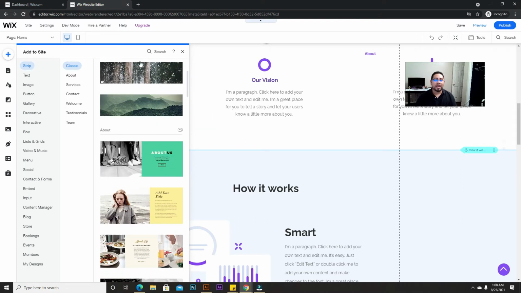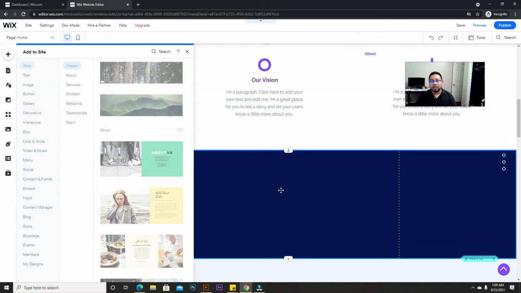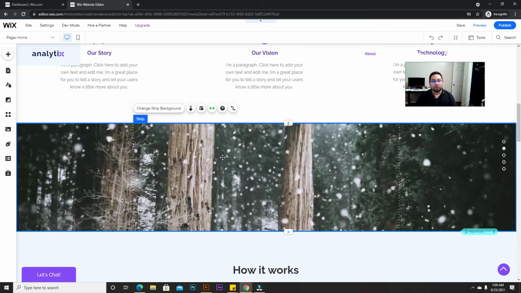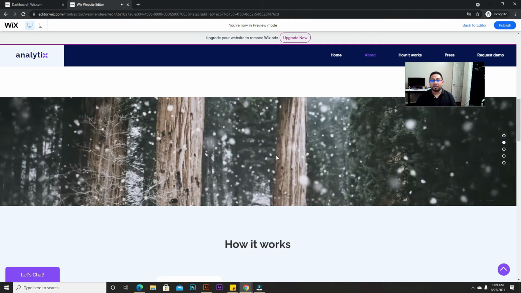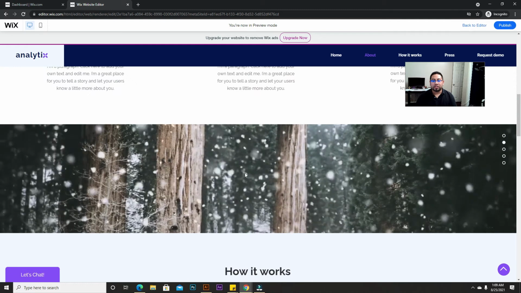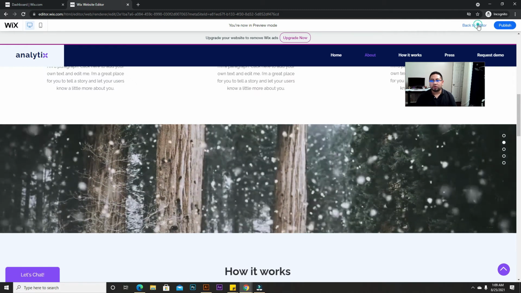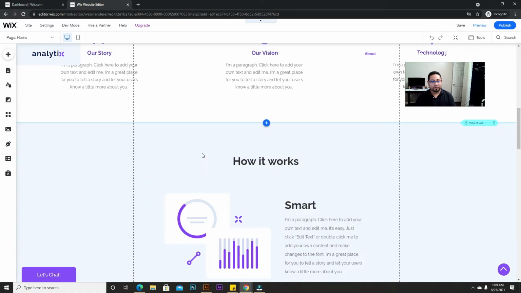Let's say you want to add a strip with video. This is the one, so you can just drag it in the section that you want, and once you add it, you're gonna be able to preview and see the video right there, and you can change that video for anything. So I just want to let you know that that's possible. So we're gonna go back to the editor and we're gonna delete this.